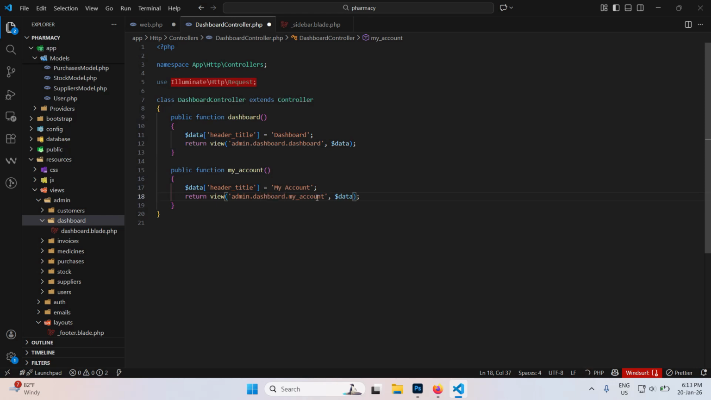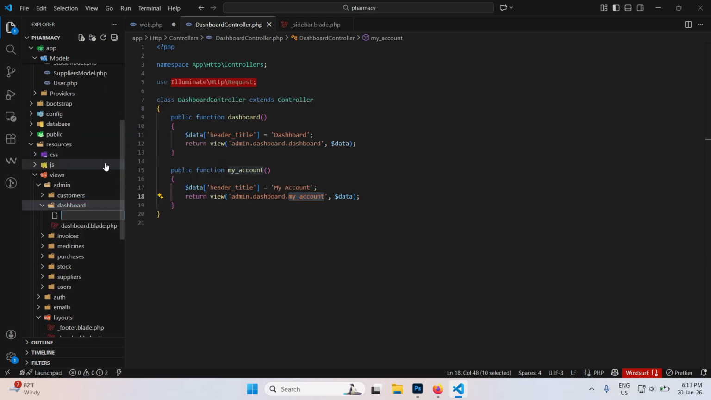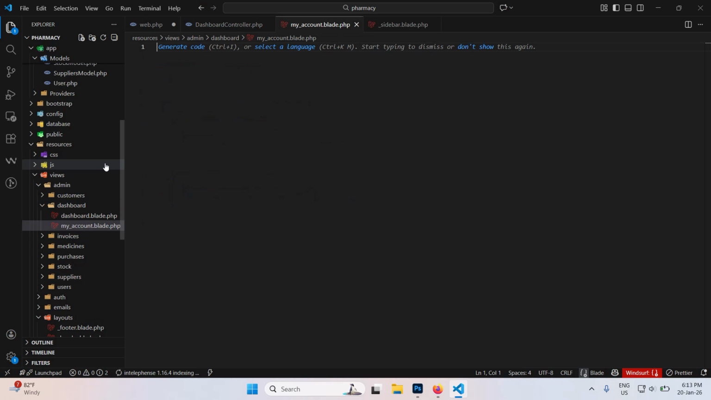Then we are going to create a view file called my account.blade.php, like that. After creating that one, we are going to implement it, because we need just to know which files we need.